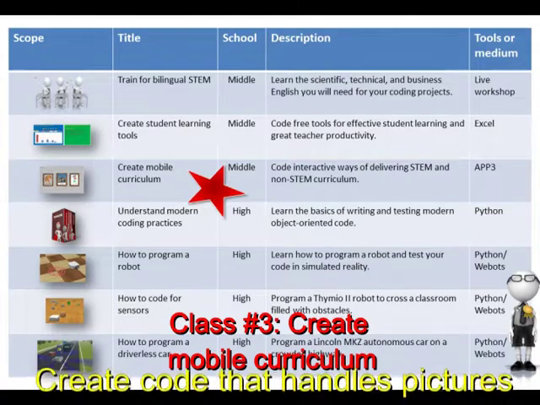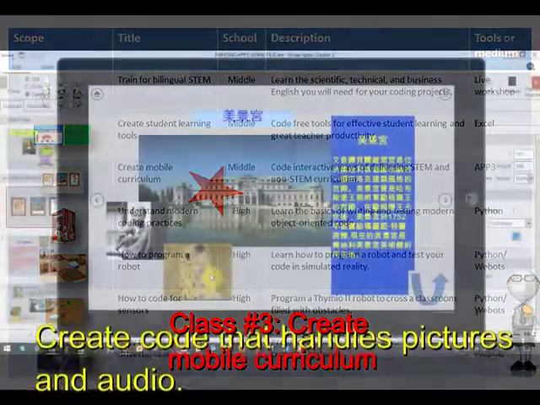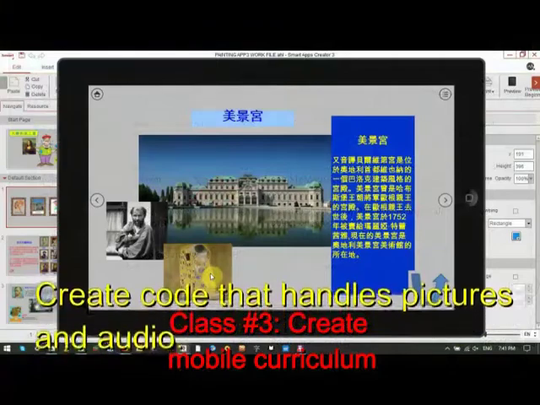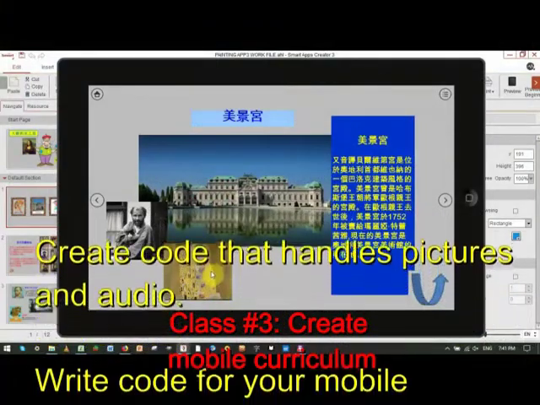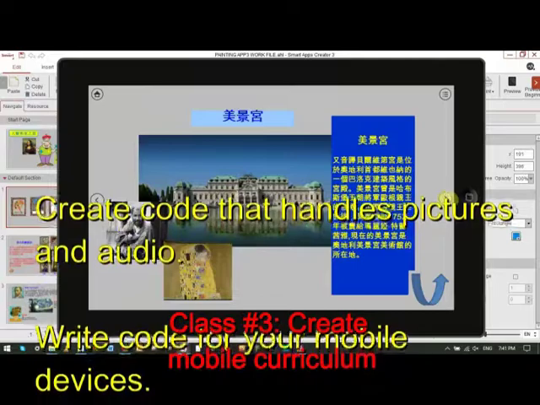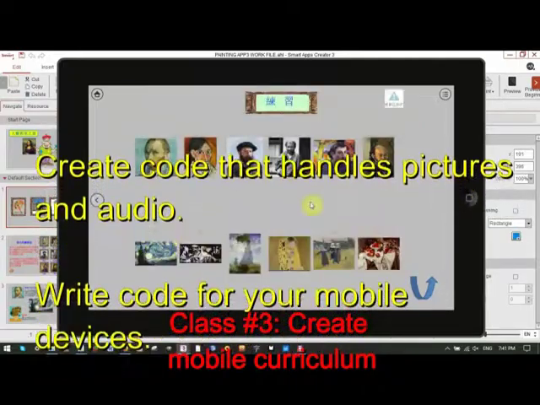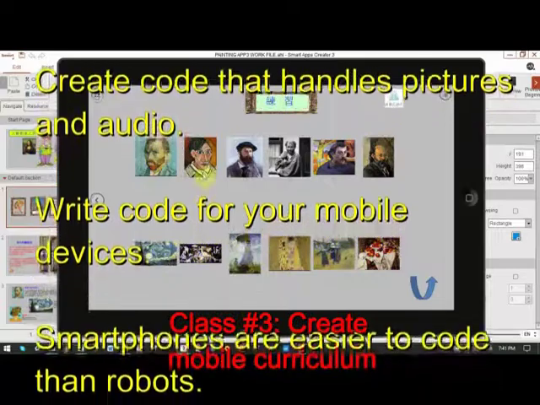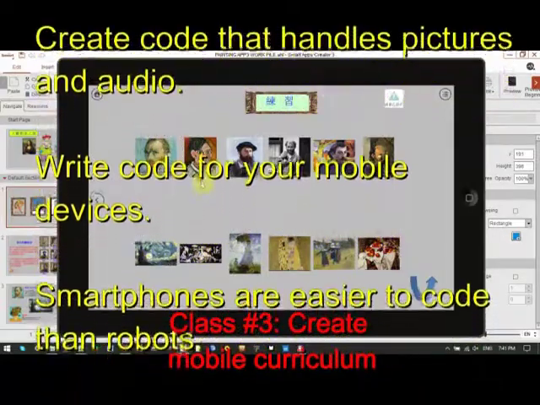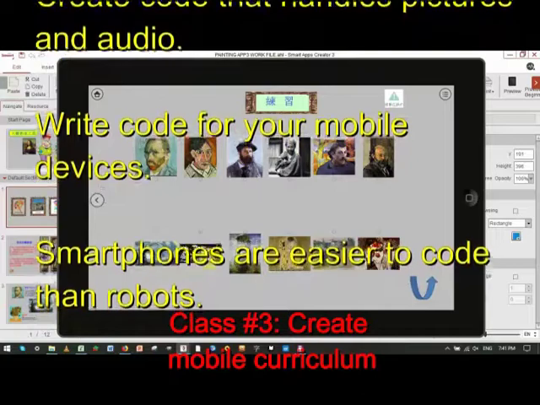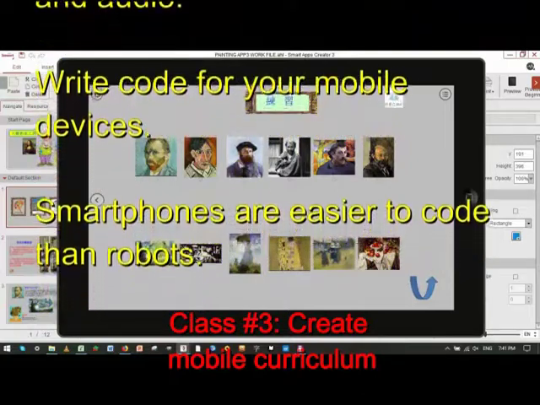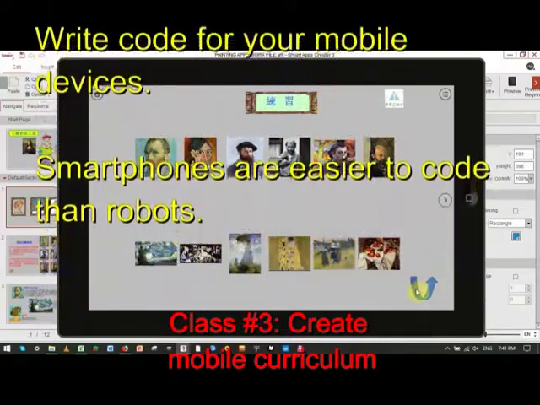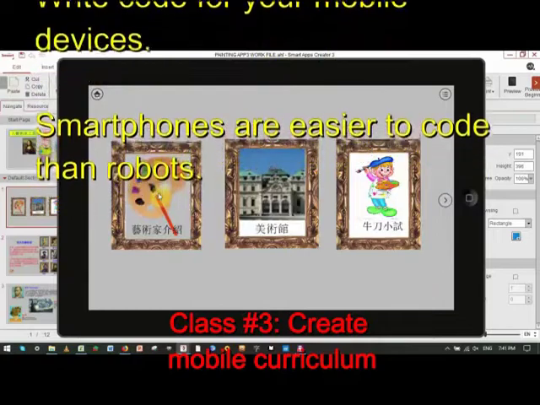Learn to use special-purpose coding languages that make it easy to process text and pictures. This art example was done by a Kèchéng teacher. This type of coding is often used for mobile devices. You will also need to learn the tools that help create and prepare the text and pictures. It is easier to code applications for smartphones than it is to code applications for robots.